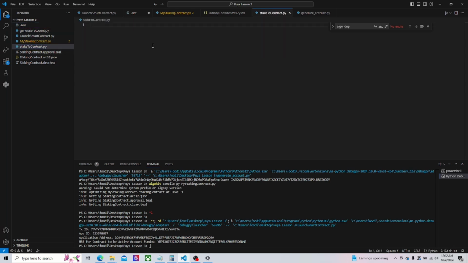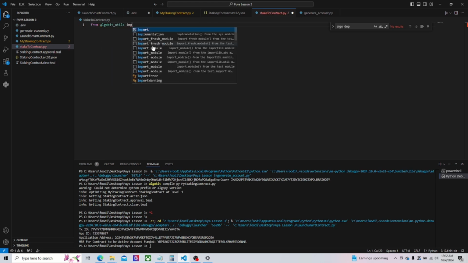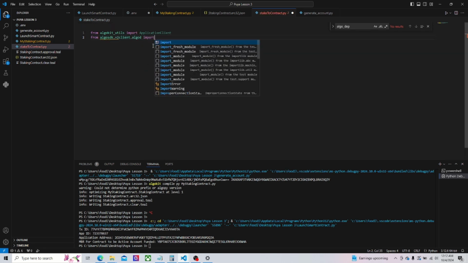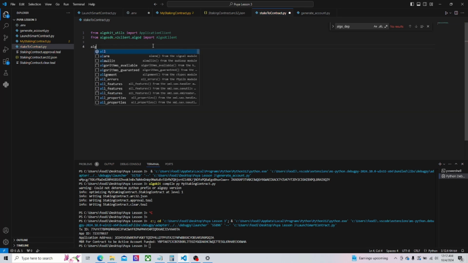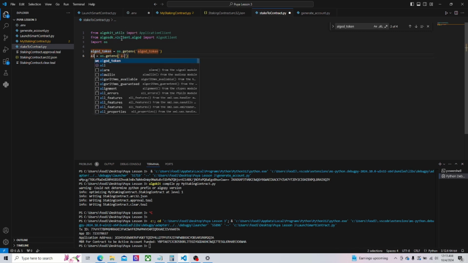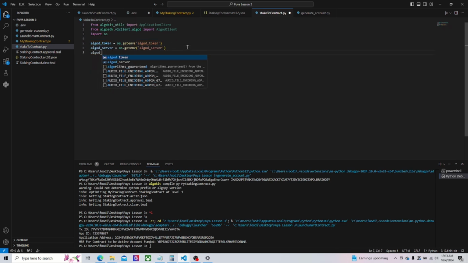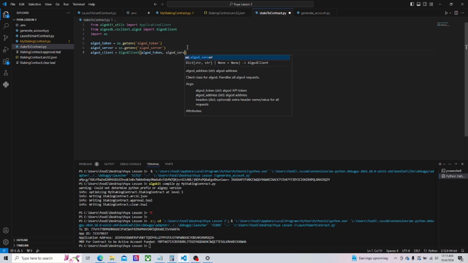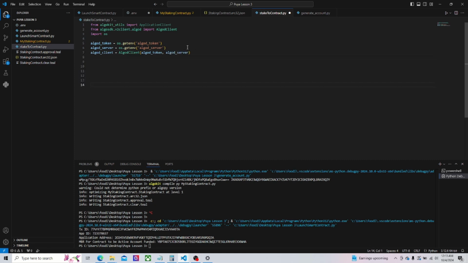So let's get started here. Stake to contract.py. So from AlgoKit utils, import application client. And from algosdk.v2 client.algod, import algod client. And then import OS, so we can get information from our env. This is all something we did in previous videos. And let's set up our application client. I'll call it app client this time.